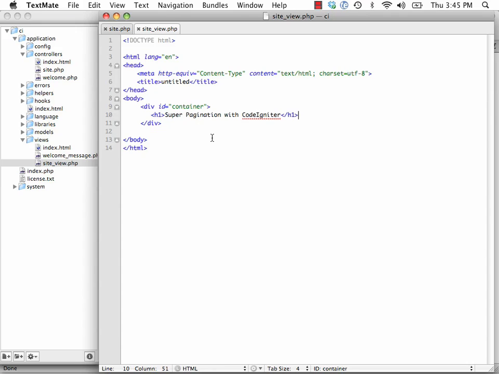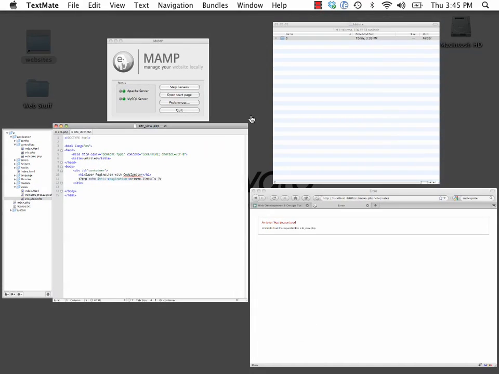Okay, and now we need to do a couple things. The first one that we need to do is echo this pagination. And we're going to create links. And this is what actually will create those little selector links.